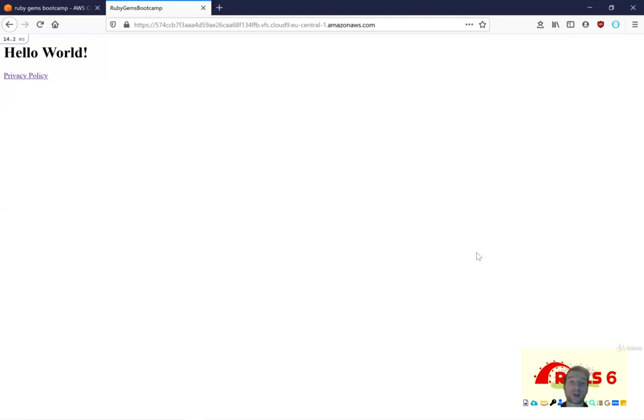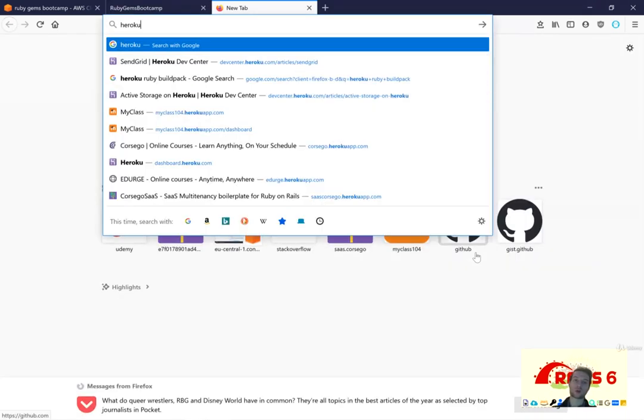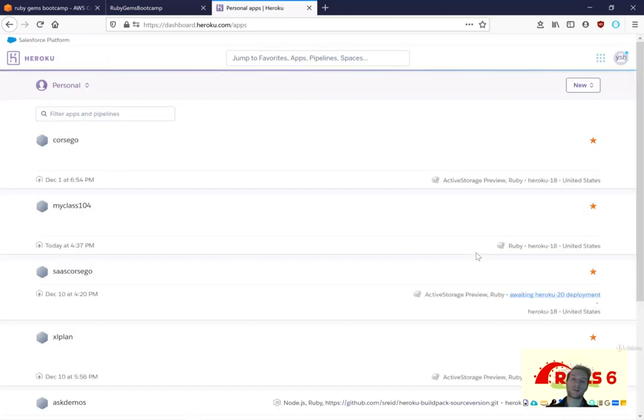Okay, so now we've created our application that has 2 pages, and let's make it visible to the whole internet. So let's push it to production. Now, to push our application to production, we're going to use Heroku, heroku.com. This is a website on which you can host your applications for free.